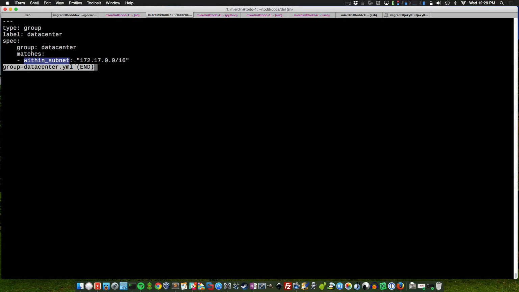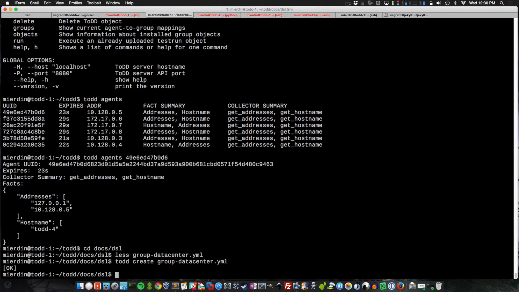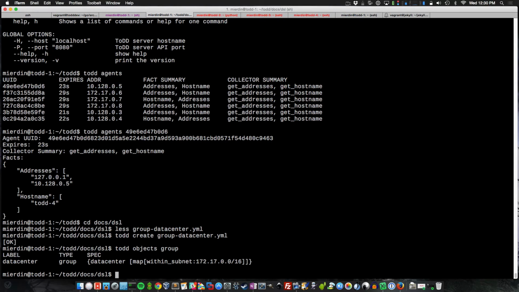I'm hoping that in the future we're going to have more options for matching, but right now it's limited to these 2. All right, so we have our YAML definition. In order to make this grouping object take effect, we actually can upload this to the ToDD server like so. todd create group datacenter.yml. Now we can query ToDD immediately to see that this has been uploaded by saying todd objects group. You can see that the label and the type, those two rows that we saw before, are here, and then the contents of the spec are also listed here.